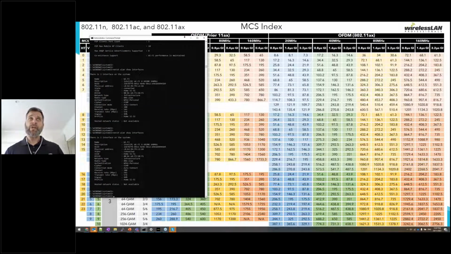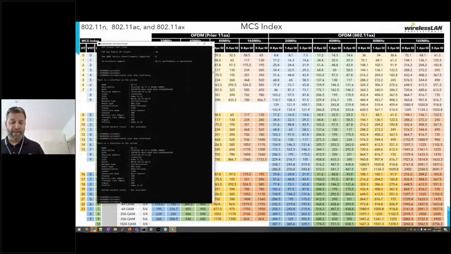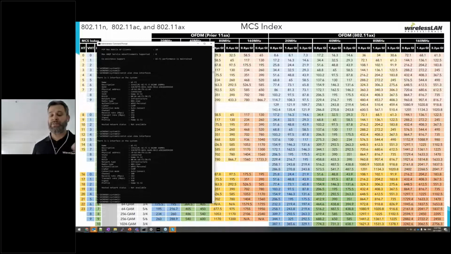So I'm just in command line. I have a Windows PC laptop. Obviously, if you're running a Mac, you've got some sick built-in features to do this Wi-Fi stuff anyway.